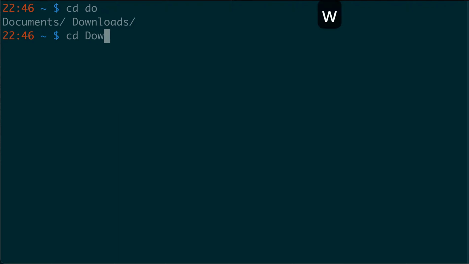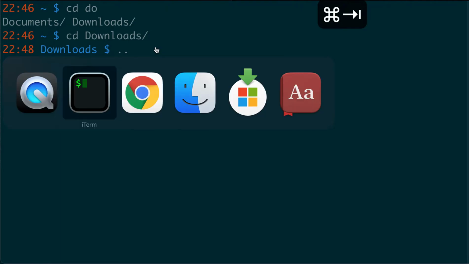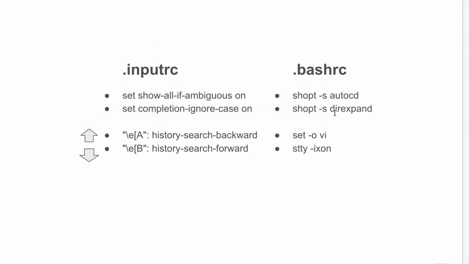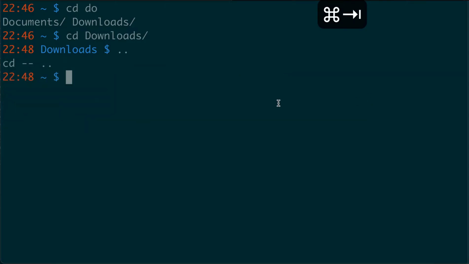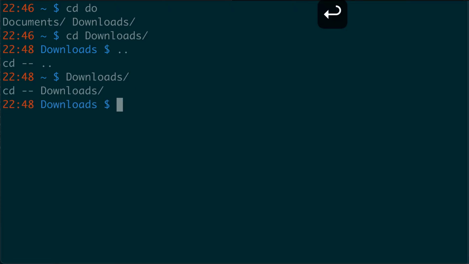So at this point, I can just type W to make the selection unique and press tab. Then I will get downloads and then I can enter into it. Okay, this is actually related to this autocd setting too. I always use them together. So autocd just means you don't need to type the cd, and you can just type the folder name and enter into it. So normally I would do dow, and then I do the tab key, and it will complete for me, and then I can get into it.